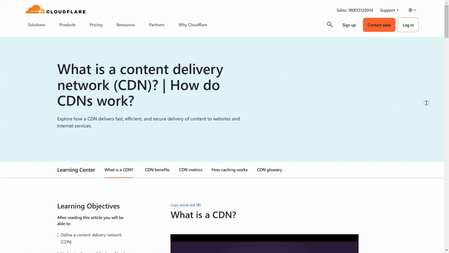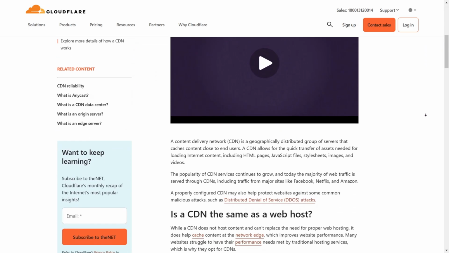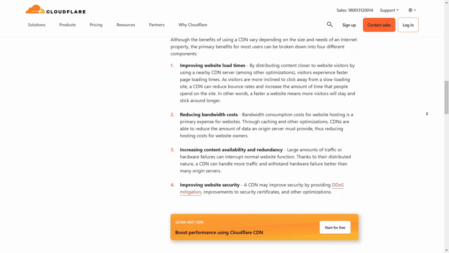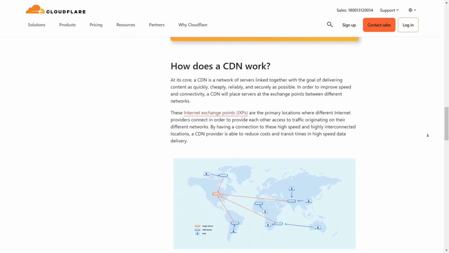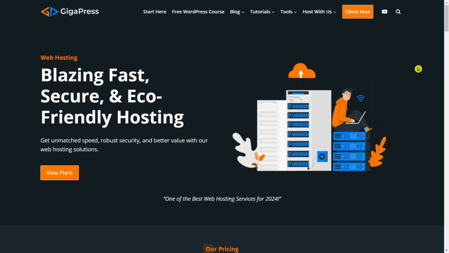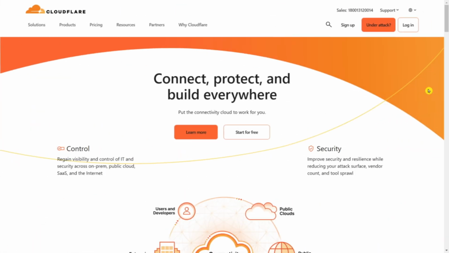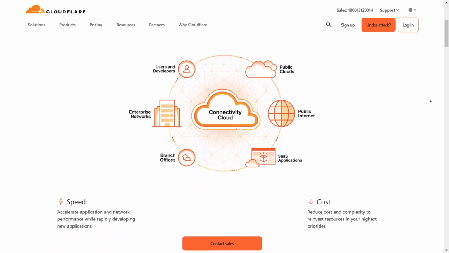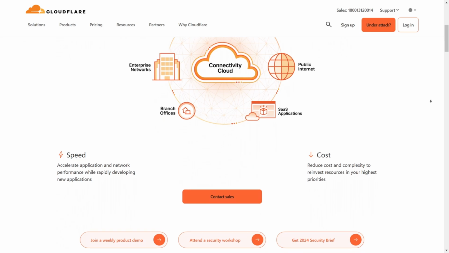Another great way to boost speed is by adding a content delivery network, CDN. A CDN stores copies of your website's files on multiple servers around the world, so visitors get faster load times by connecting to the server closest to them. Some hosting providers include a CDN in their services, but if not, you can still enhance your site's performance by integrating a third-party CDN service, such as Cloudflare, which can be set up to work alongside your existing hosting plan.